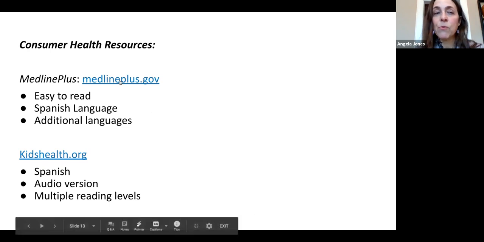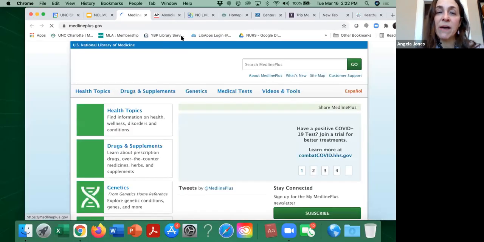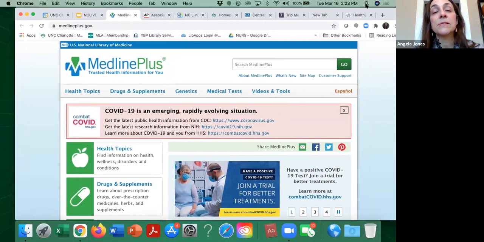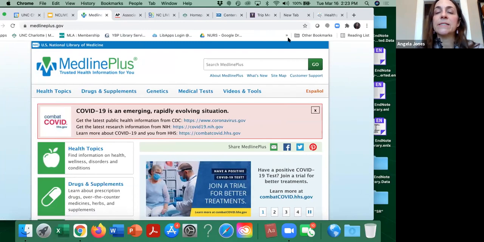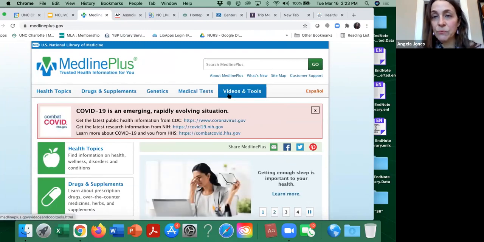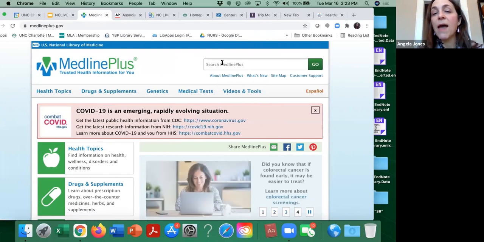Medlineplus.gov, if you haven't used it, it really should be your go-to. This is the National Institutes of Health and the National Library of Medicine's website. It is really its own search engine. It's the only site you really need. It's super, super easy to navigate. So if you have a user who is not very computer savvy, it's really, really easy for them to find information.